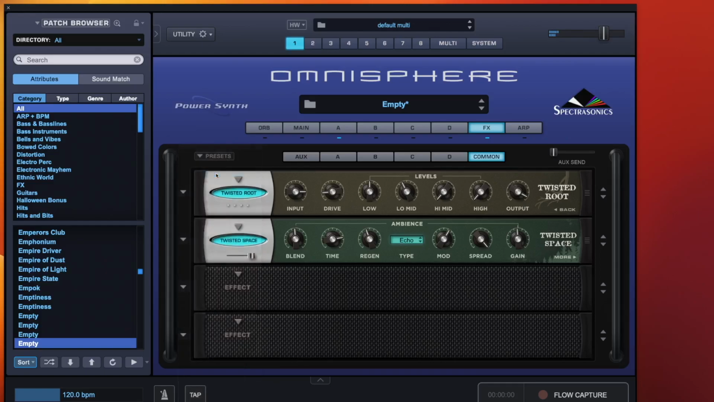So if I go back to default preset, let's just go through these. Blend clearly is blending ambience in. So it's natural blend of the ambience. Time is like what you get in reverb, how big the space is. Regen is a really interesting effect.